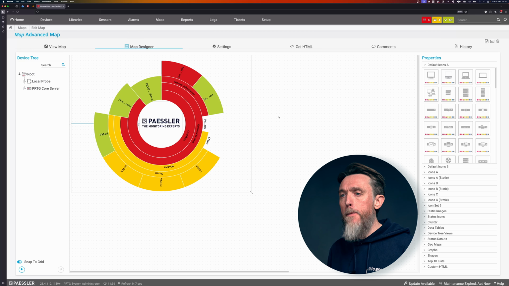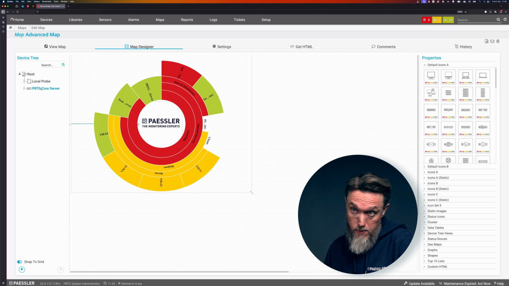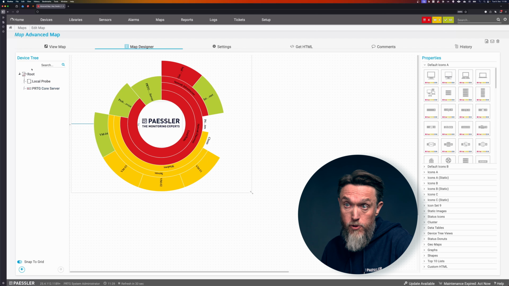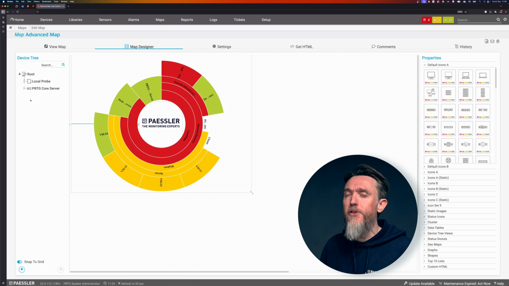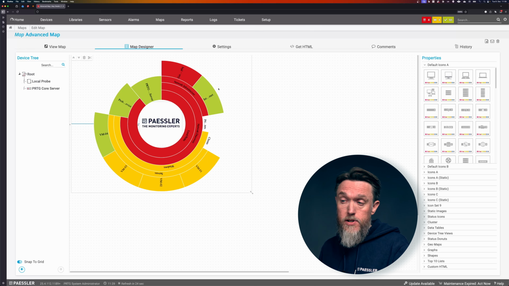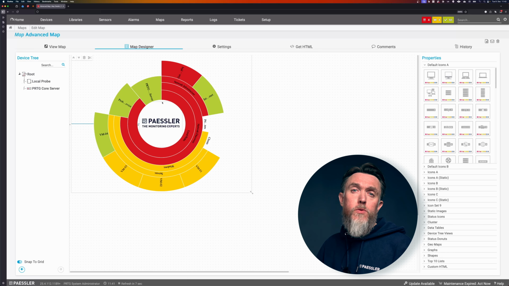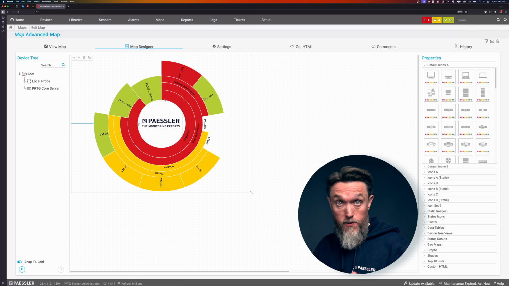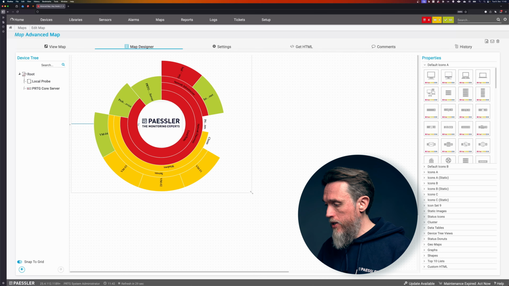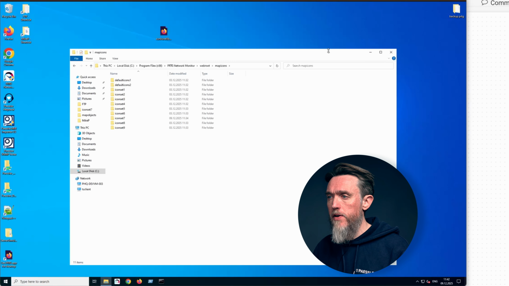But you'll probably notice if you work with libraries that you can't just drag and drop a library from the device tree because libraries don't live in the device tree. So how do we apply a library to, say, for instance, a sunburst object? Well, good job you asked, because I'm about to show you how. So for this, the first thing you want to do is go to the KB article that you'll find linked below, grab the HTML code that you will find there. Then you want to go into your PRTG installation, your core server.